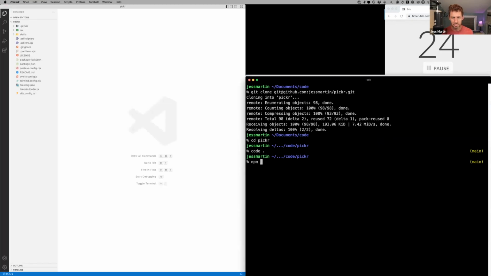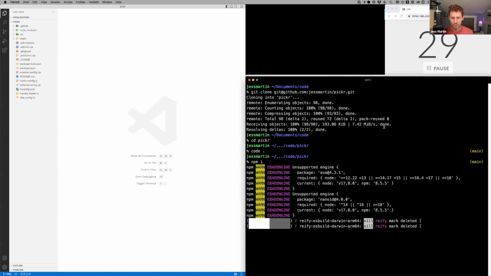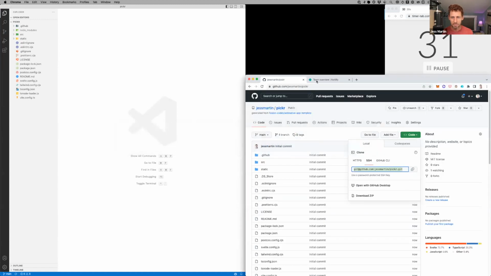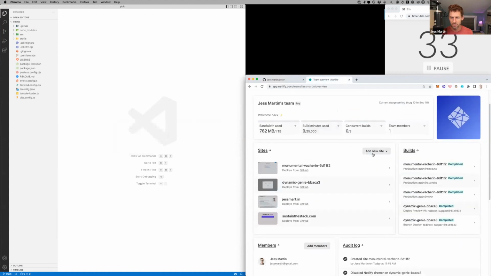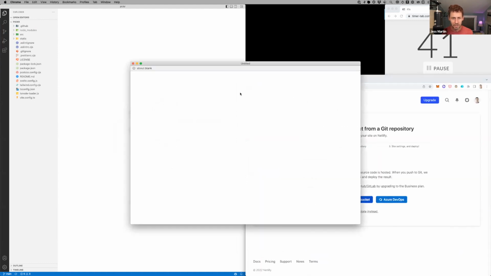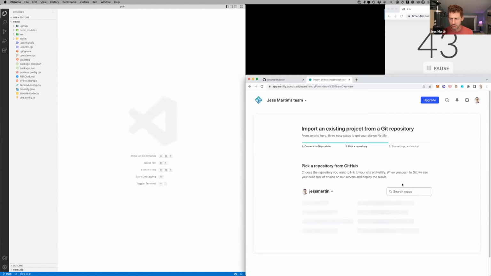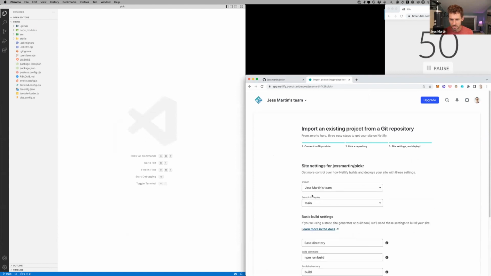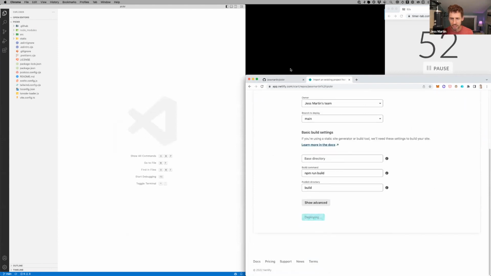I need to do an npm install, and probably an npm run dev as soon as that install completes. I probably also want to deploy this to Netlify, so I don't have to wait on deploys. Let's go ahead and import the project right now. GitHub. Yeah, authorize. What did I call it? I called it Picker. All right. Deploy site.